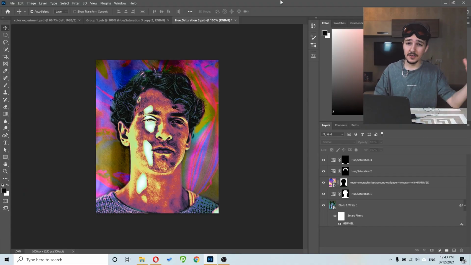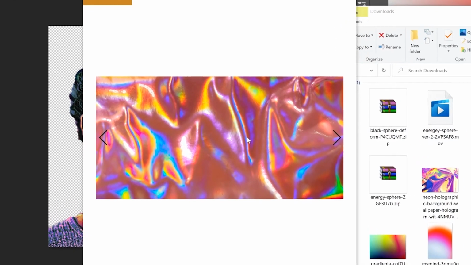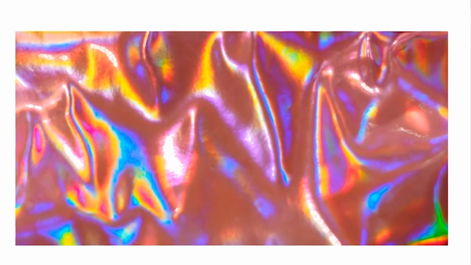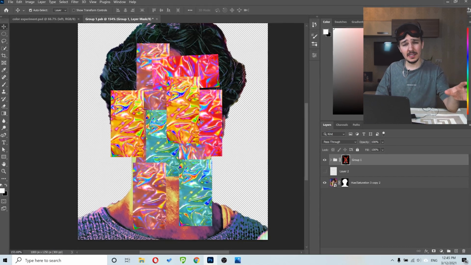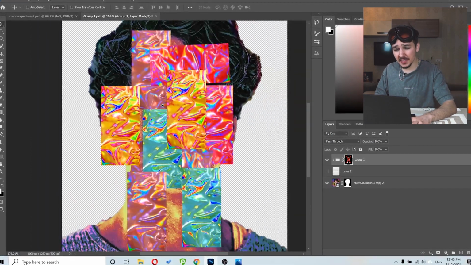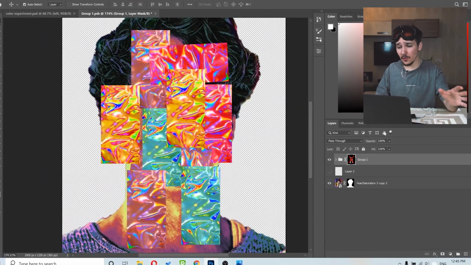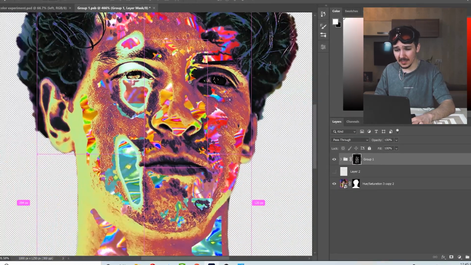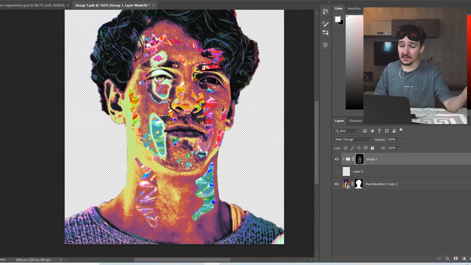Let's continue. As a next step, I found this beautiful holographic gradient image, and I wanted to add it into the artwork. As you can see, what I did, I put many of these beautiful images here and changed the colors. Afterward, I used a mask in order to show them only on specific places and make it so interesting.